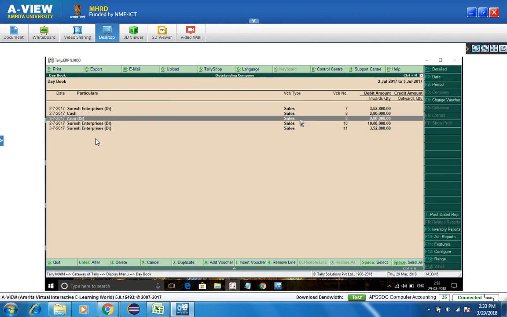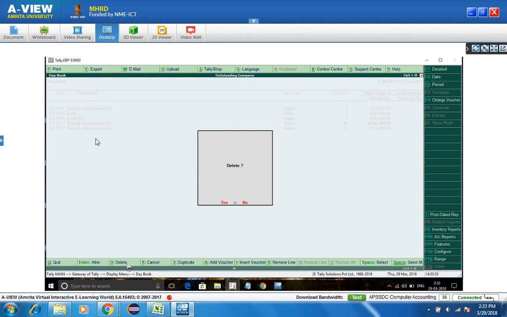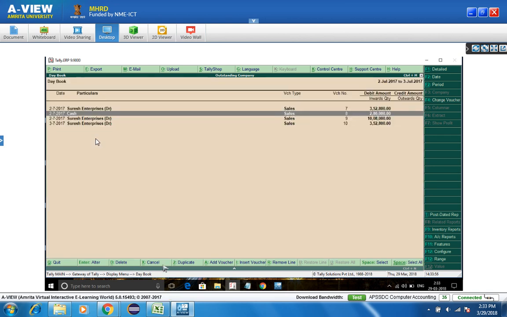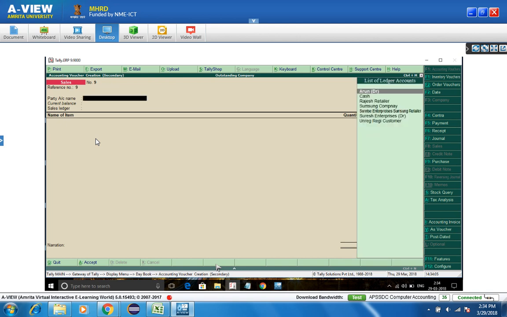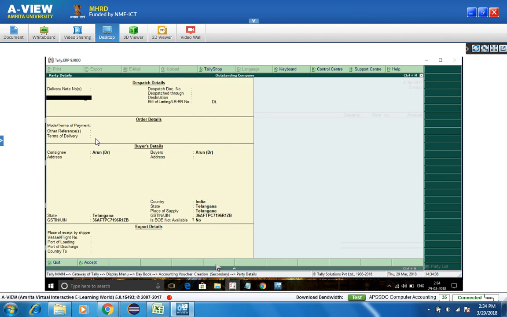Duplication we are able to do. Assume that we are deleting the second entry. After deleting the entry, now the 11 will become 10. So in place of that, we want to add one more entry. When I click on add voucher, the 9th number invoice will get generated. I will make it 9.